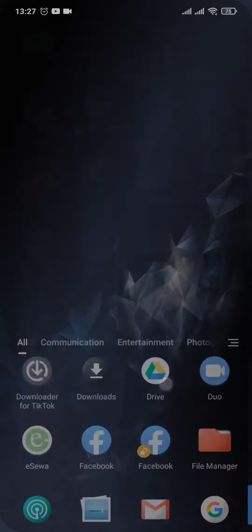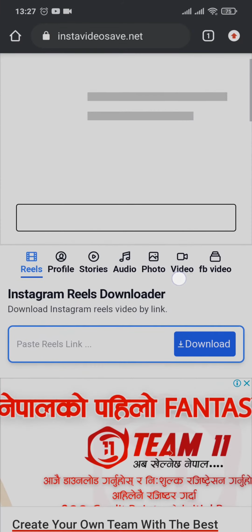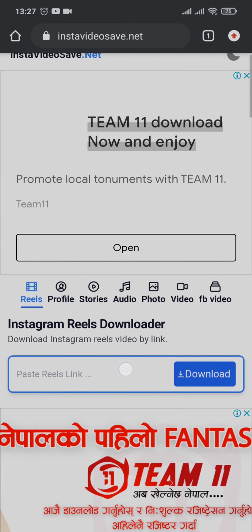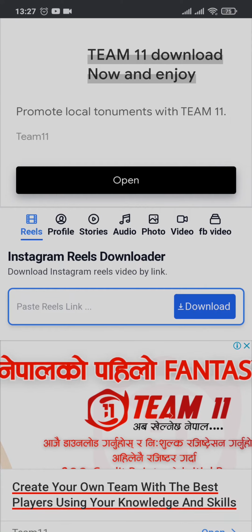You can now open up a web browser, and in the search bar of the web browser you can search for instavideosave.net and hit search. After that you'll land on this website. Now from the sections right here you need to choose the Reels option. Tap on Reels and just paste the link that you just copied.